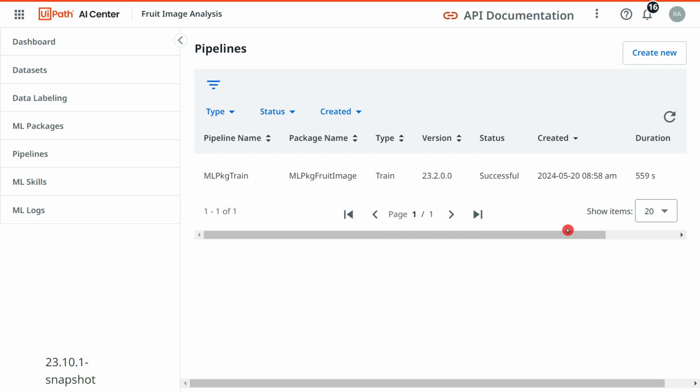Now you can see on my screen, the ML package train run is complete. If you go to the pipeline, you can see it says successful and it ran for so many seconds. It might depend on your internet speed and a lot of other things, right? So it will show you the duration it took. So now it is successful.